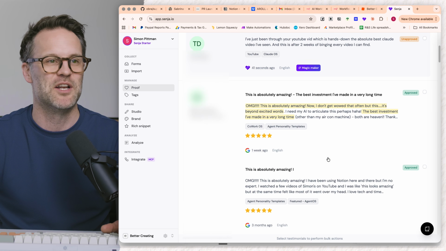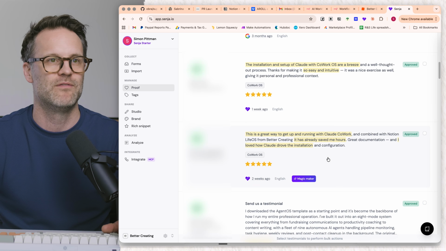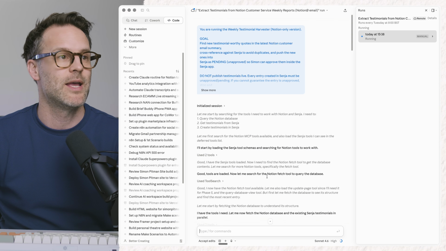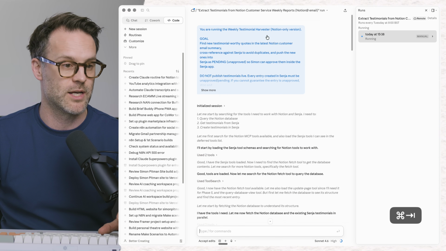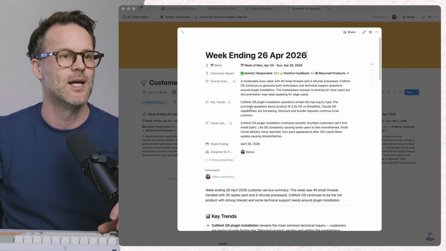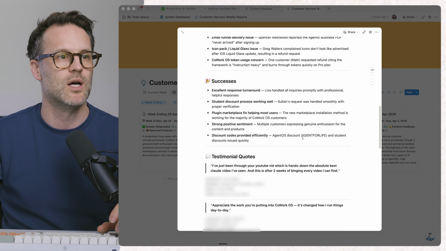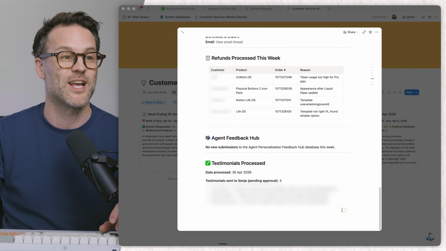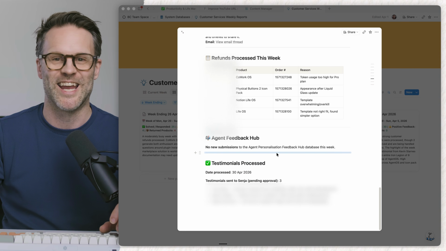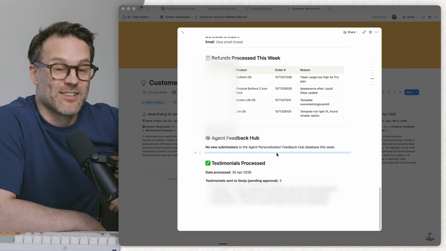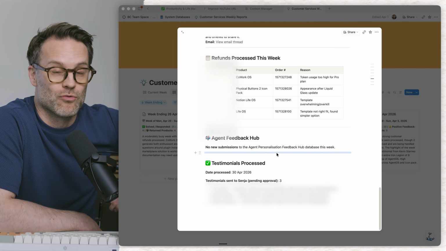Really fast. So I'm seeing all of these new feedbacks going in for CoWork OS, for Life OS. So it's added them in. Let's now go and just check what it's done in Notion. So if we go and find the customer service review, it must be from here. Let's just see what they were. Testimonials. That's them there. Testimonials process. There you go. Look, it's dropped it in. Amazing. It just does those extra little things. So there you go. I have to say, I'm really impressed with Claude routines.